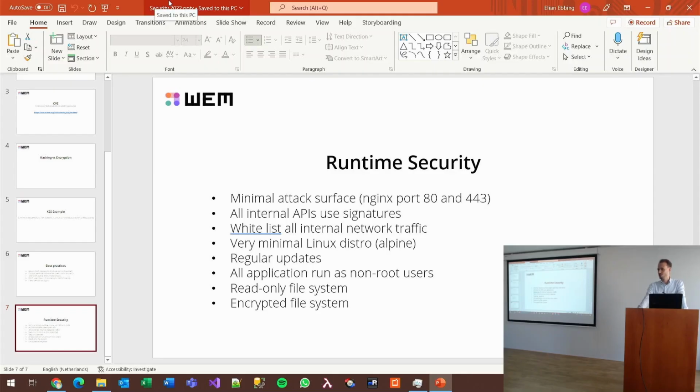A couple of things that we do to make sure that the platform is secure. I already mentioned some of them on a more application level. First of all, our whole runtime environment consists of about, I think, 14, 15 services that run together to provide all the functionality. Those services all run on an internal network.